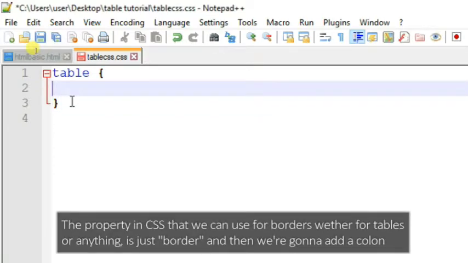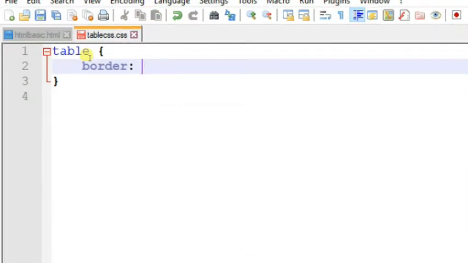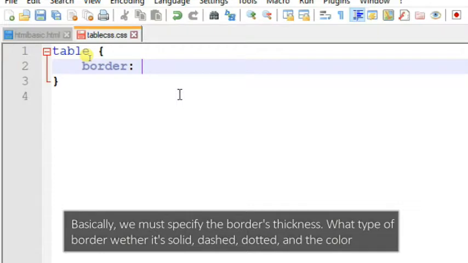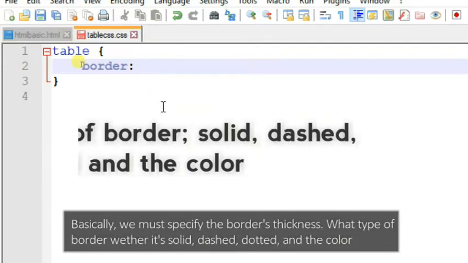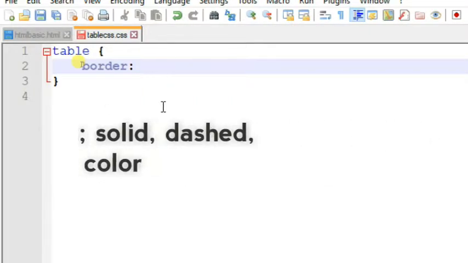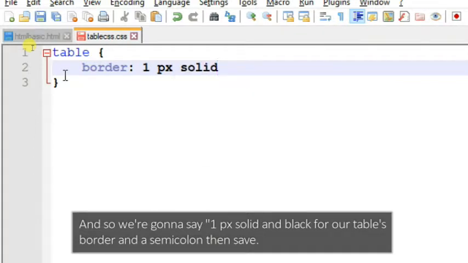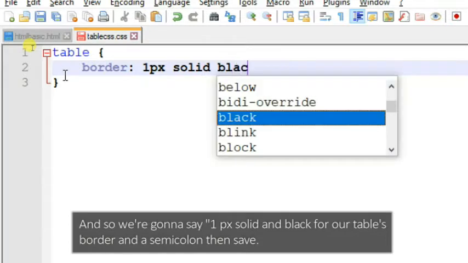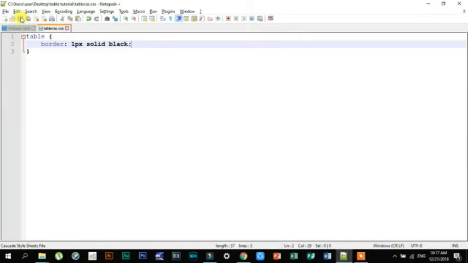The property in CSS that we can use for borders, whether for tables or anything, is just border. And then we're going to add a colon. Basically, we must specify the border's thickness, what type of border, whether it's solid, dashed, or dotted, and the color. And so we're going to say 1 pixel solid black for our table's border, and a semicolon, then save.